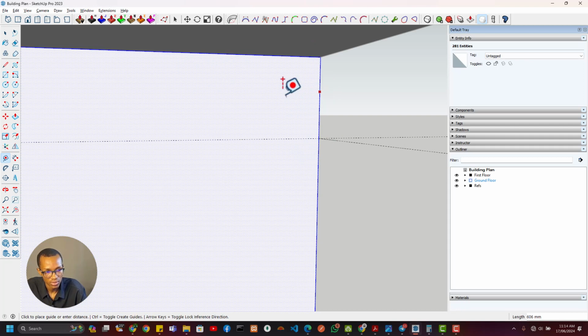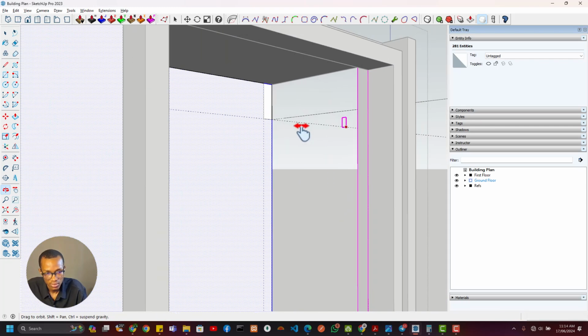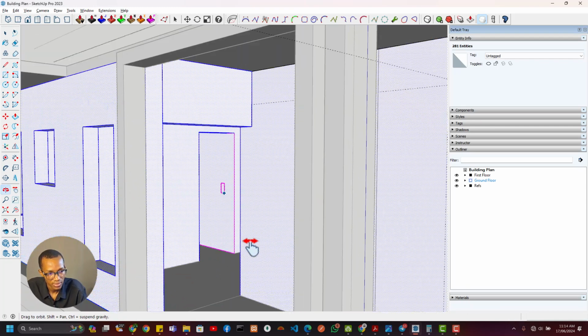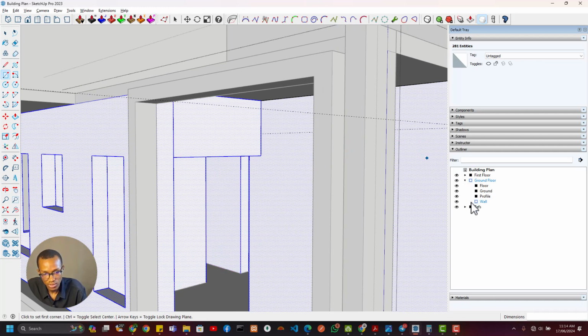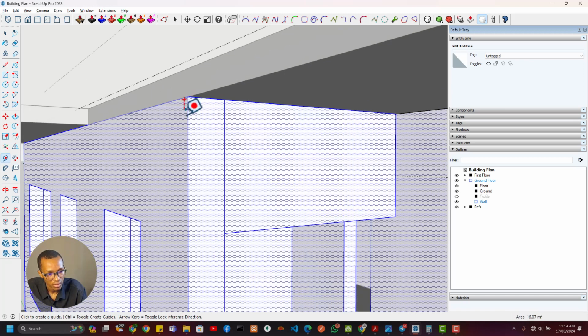I'll do another one coming in by 150. So I just want to have that thickness going on there, and then the same thing for this other point. I'll just come to this ground and I'll hide this profile so I can see what's going on here. And I'll do the same thing here, 150 and 450.